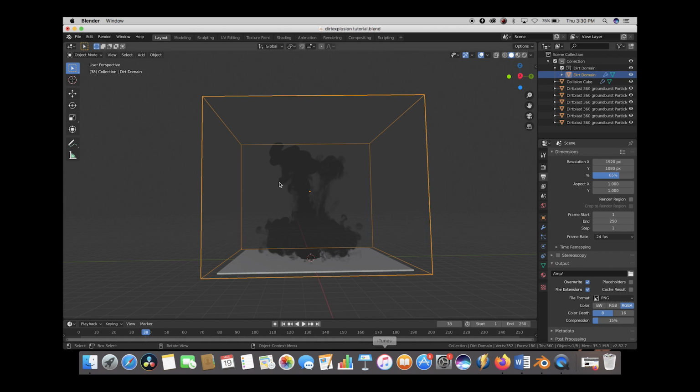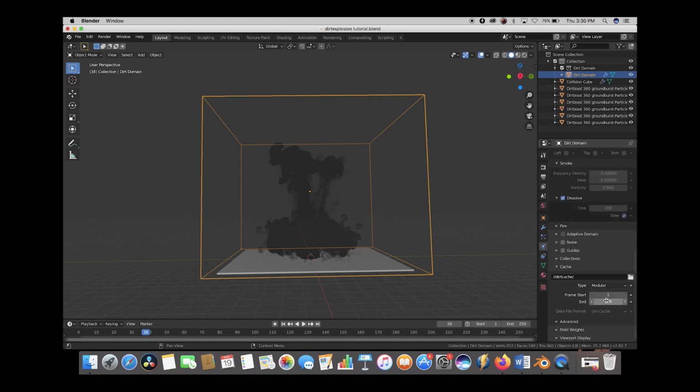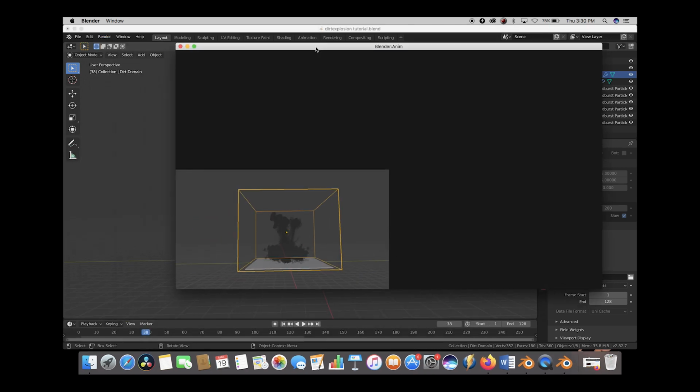Before we play it back in real time, let's go ahead and change our end frame of our animation to the end frame of our cache. So as you can see here, our end frame of our cache is frame 128, so we'll just change our end frame of our animation to 128 as well. And now we can just go to render and view animation, and now we can see our explosion playing back in real time here. And it's looking pretty good.